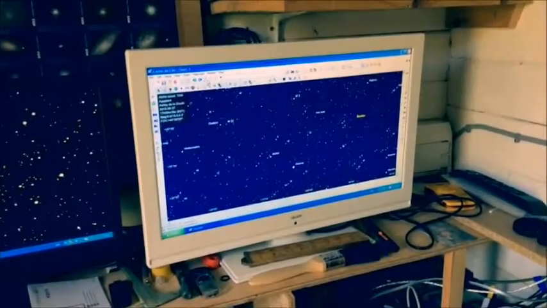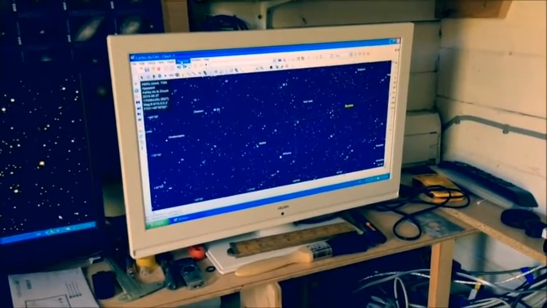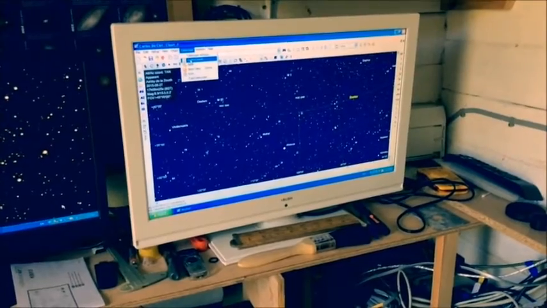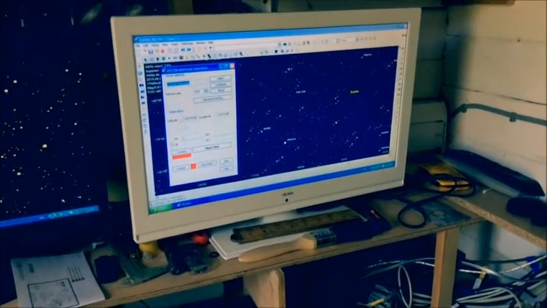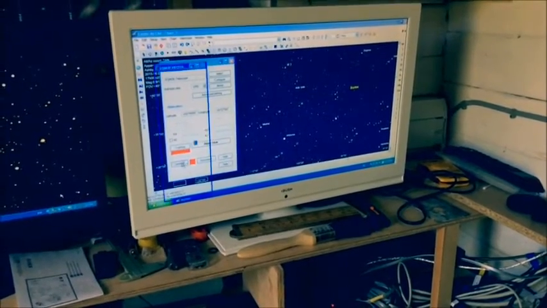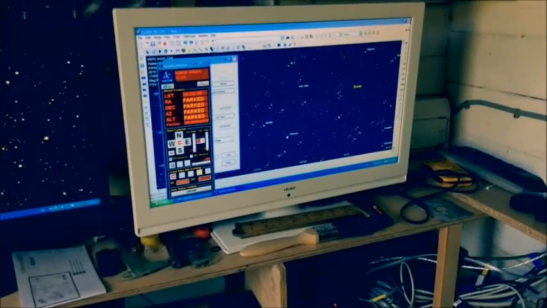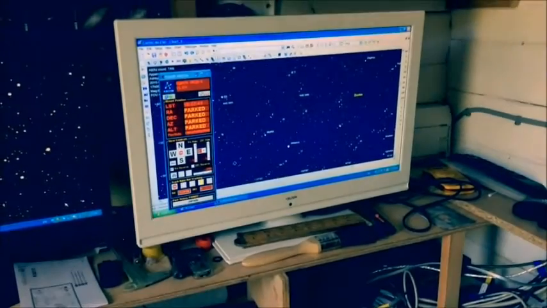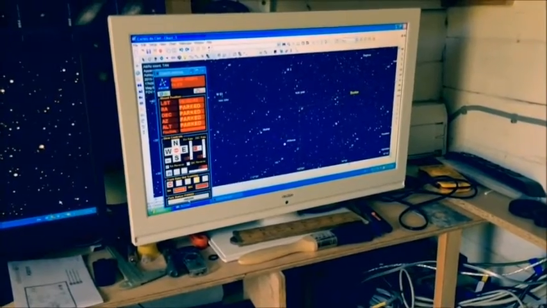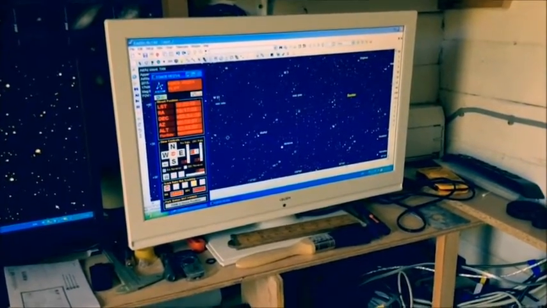Right, so now I want to switch on the telescope connected to the computer. It's quite simple in this program. You can go into the control panel and connect the telescope with a program called EQMOD. The telescope is now connected, so we unpark the telescope and the telescope is ready for action.